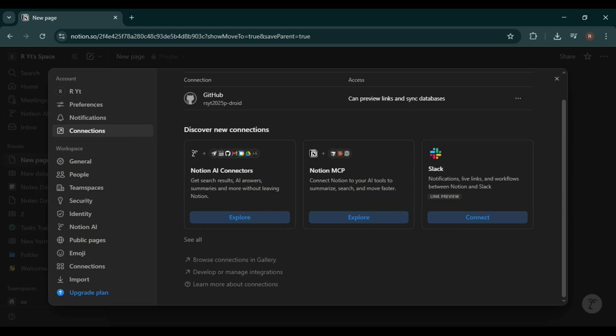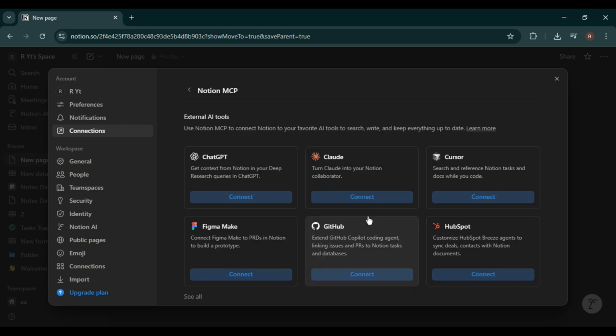Inside the Connections page, scroll through the available options until you find Notion MCP. This stands for Notion Model Context Protocol, which enables AI tools like ChatGPT to securely interact with your Notion content. Click on Notion MCP to open its connection options and details.